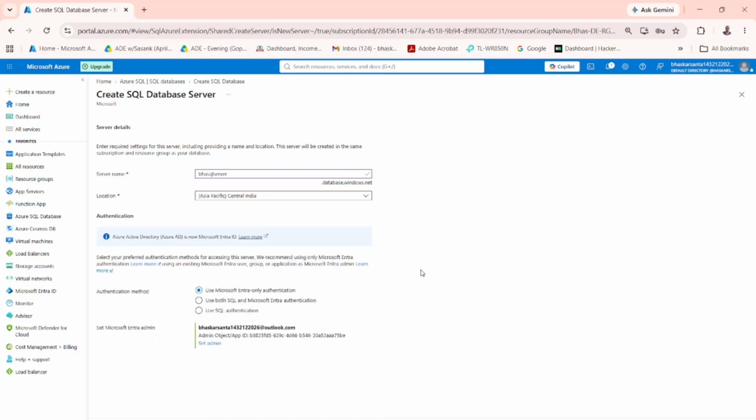Next, authentication method. So what authentication method can I select? There are 3 authentication methods here, so we'll see all the details later. Now I will go with use SQL authentication. The options are: use Microsoft Entra only authentication, use both SQL and Microsoft Entra authentication, and use SQL authentication.